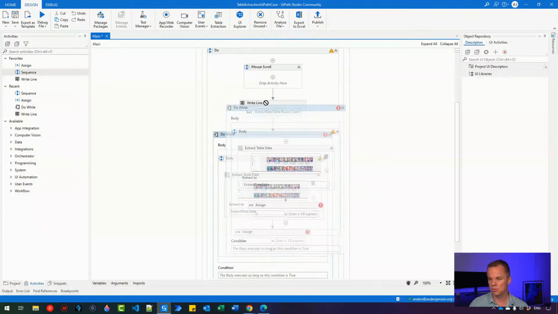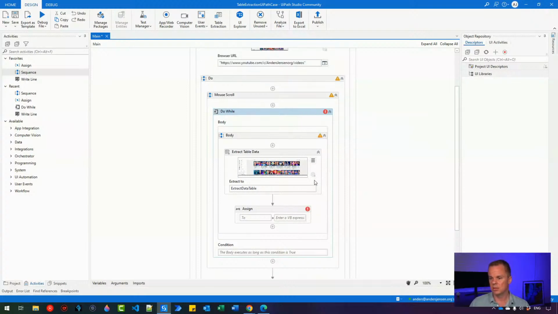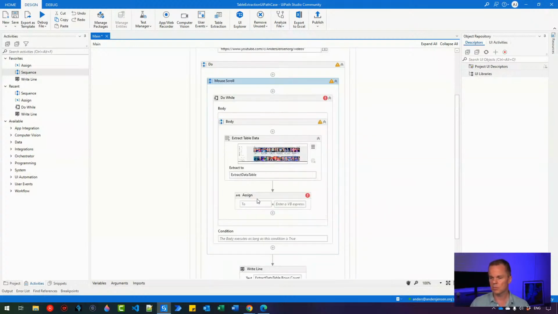I'll just drag in the do while here with the extraction data. So now it just looks like this. I know there's an error. We haven't assigned a value to the variable yet, but we can do this when we're done, and we can continue to the actual data scraping in another sequence. It's nice to look at. So let us finish this.